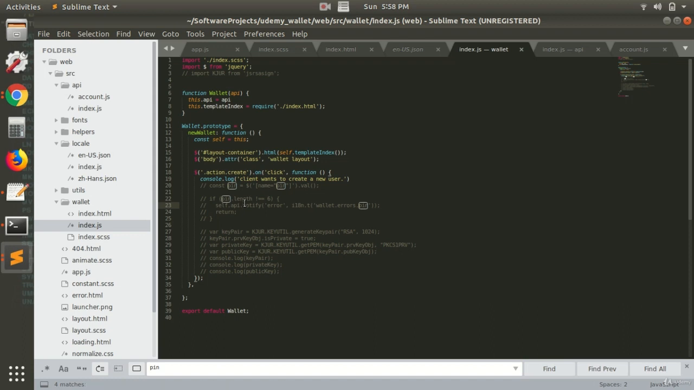Okay, we're going to pick up right where we left off. We're still here in the wallet prototype, in the new wallet function that we've created. When the user clicks the create wallet button, we're going to rip the pin off of the input form for the pin. We're going to check its length.